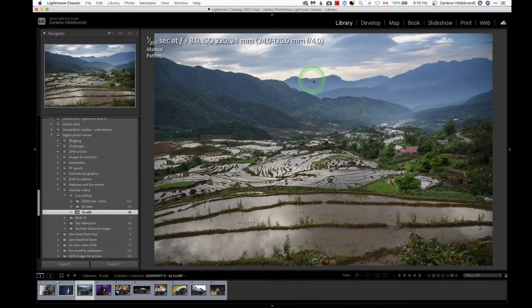And I am starting to melt. It's already 28 degrees in here.